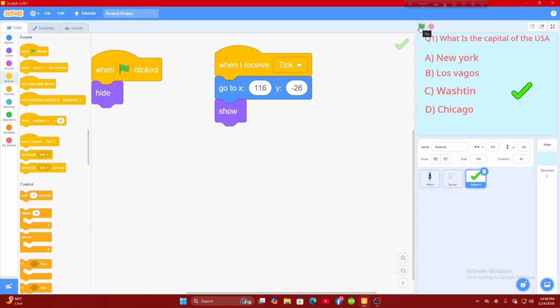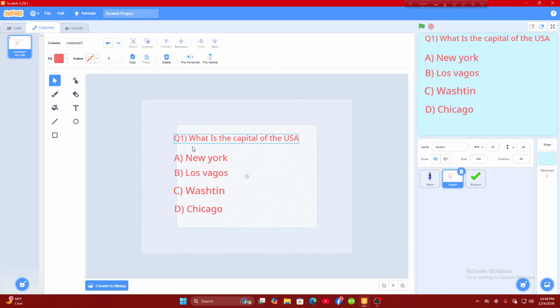Hopefully it should work. Let's see. It's asking us to pick the correct answer. As you can see, it's just touching. So let's just put these a little more up.